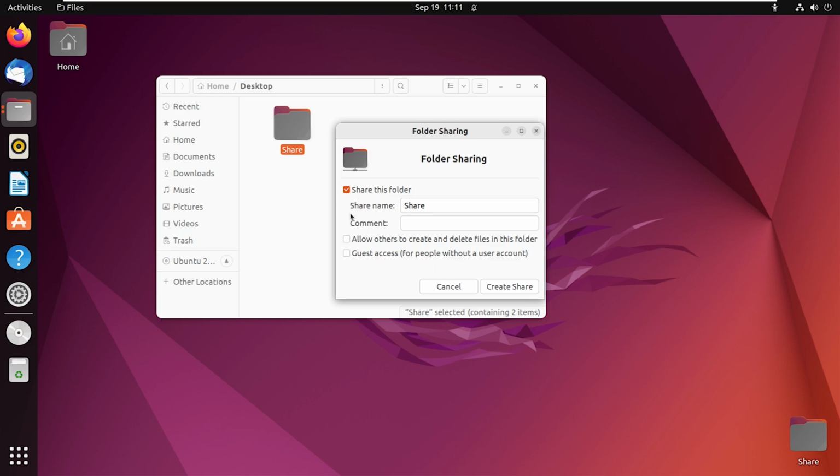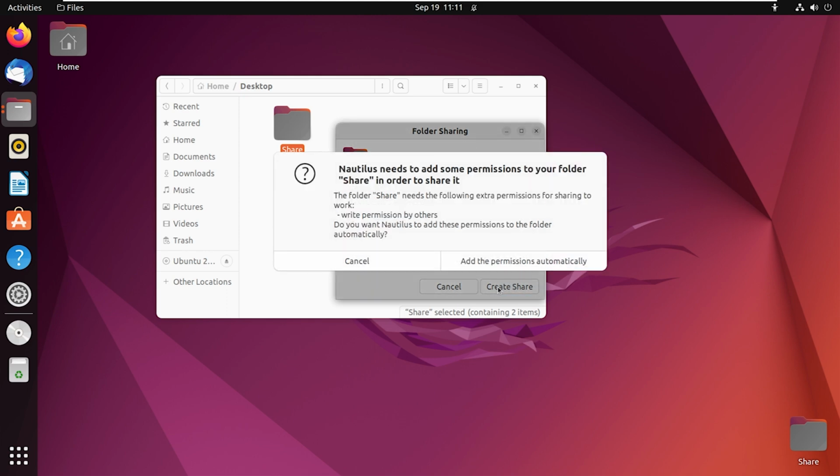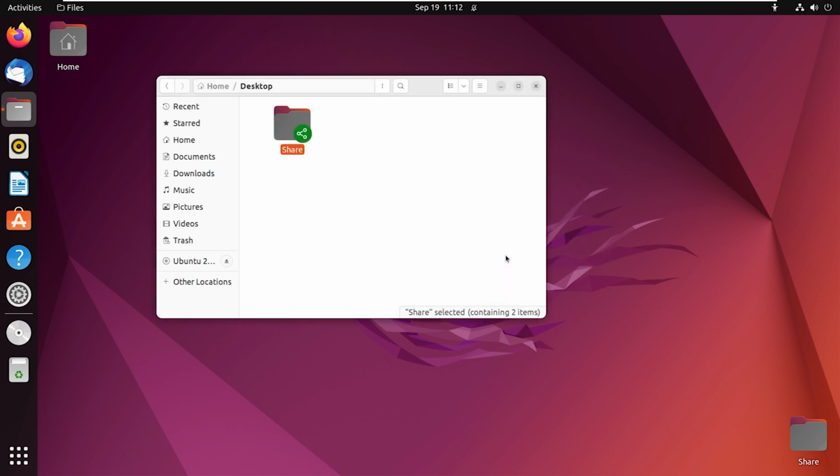Now click on Allow others to create and delete files in this folder. After that, hit Create Share. Nautilus will prompt you to add permissions to the folder. Press Add the permissions automatically to prepare the folder for sharing. Now you can see the green icon at the corner of the folder. This indicates that the folder is now ready to access or share.